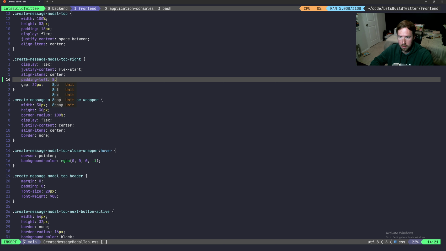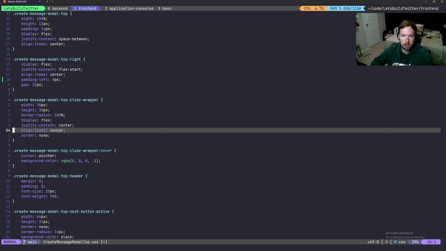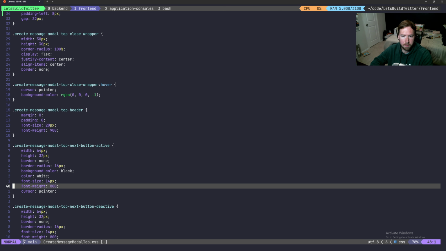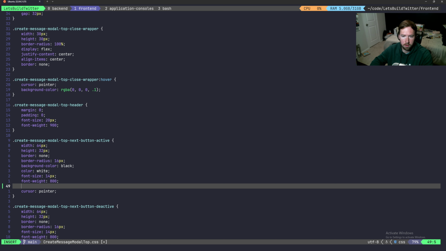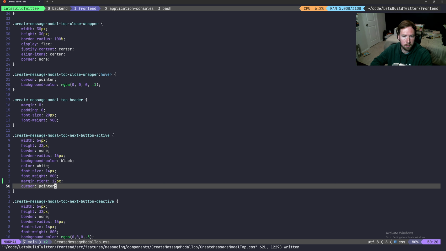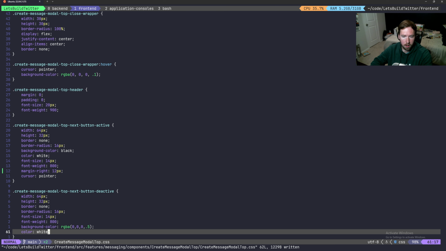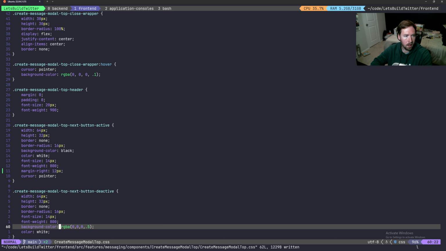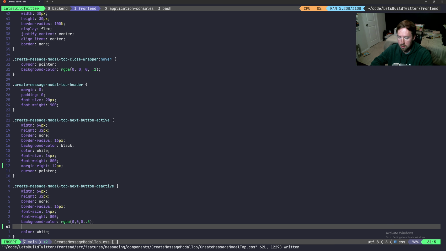So 8px. And then we're going to go down here a little ways, and inside of our create message modal top, the next button active, we're going to add a margin right. We can add this basically wherever we want, but I added it about right here. So this will be margin-right of about 12px. And then finally, we're going to go down a little ways farther to the bottom here, and add a margin right to this guy as well. Doesn't really matter where it goes. Margin-right, 12px.